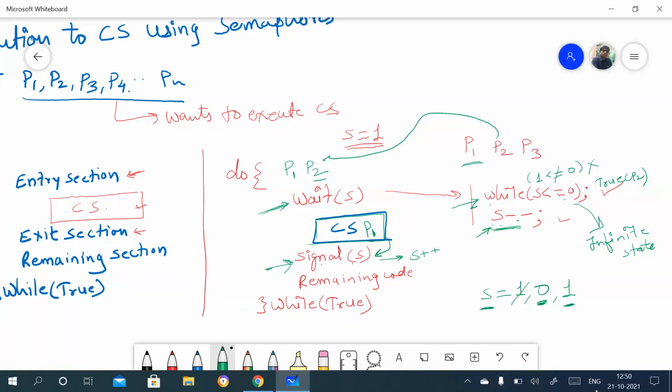And when the value of S becomes 1, P2, which was in this while statement, finds this condition becomes false and comes to the next statement. And again S minus minus, so again S value becomes 0. And as this S value is 0, the next process in the critical section is P2. Now you can see P1 is not in the critical section, P2 is there. Now this will execute the critical section.